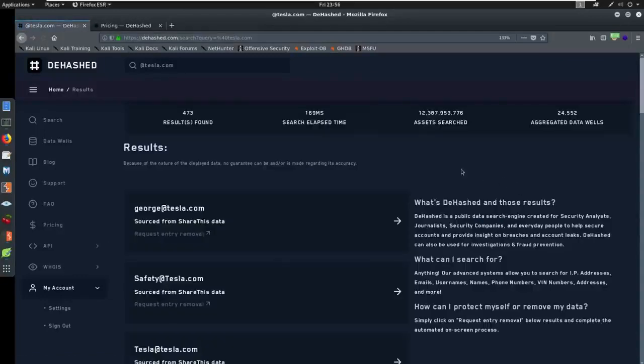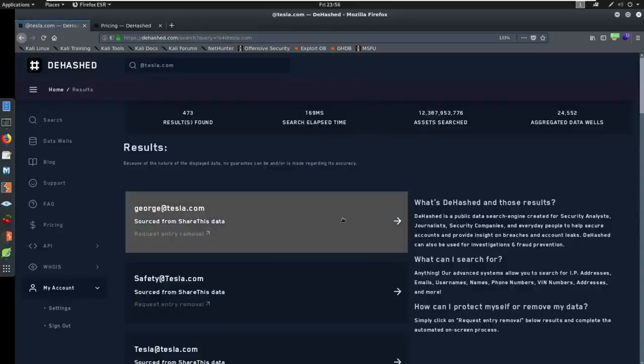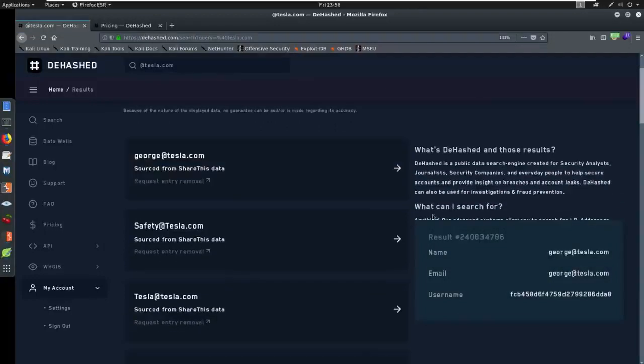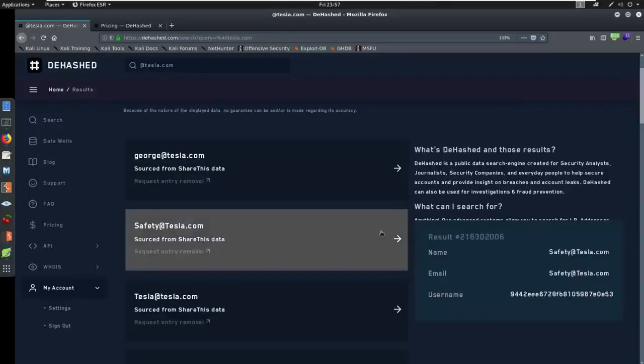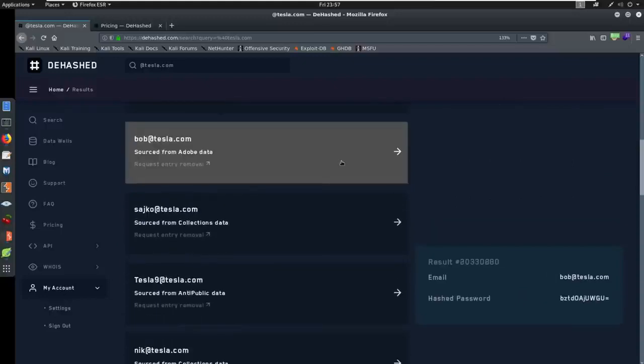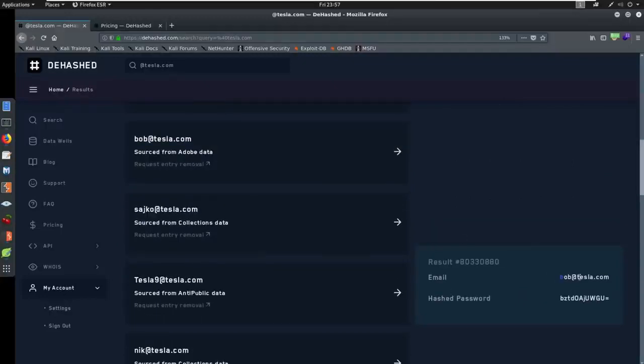Let's see what happens. Okay, here's George at tesla.com. George has been in a shared data, so there's no actual details here besides a potential username, a name, email. Okay, same thing with safety. We'd have to scroll down and see if we can find something. Okay, here's Adobe. Now, Adobe has actually a Bob at Tesla. Bob at Tesla has a hashed password here.